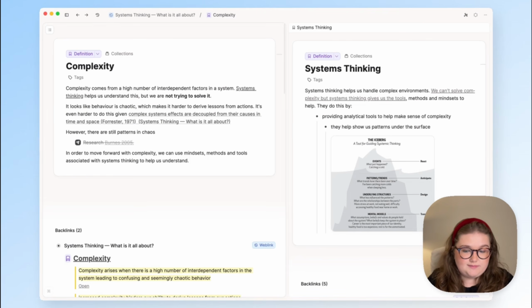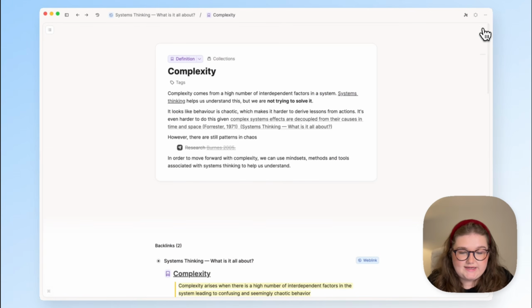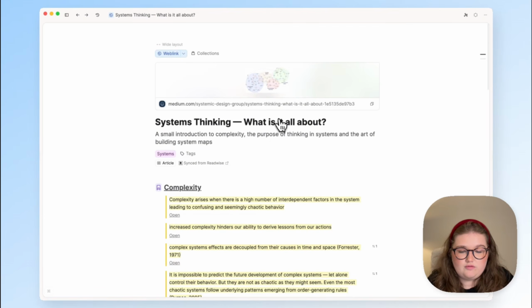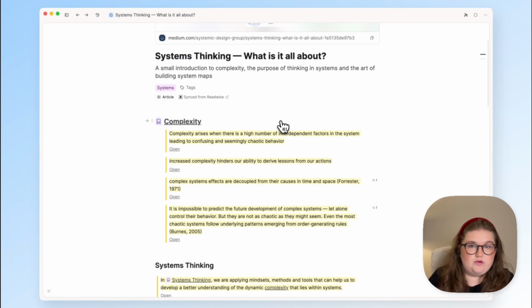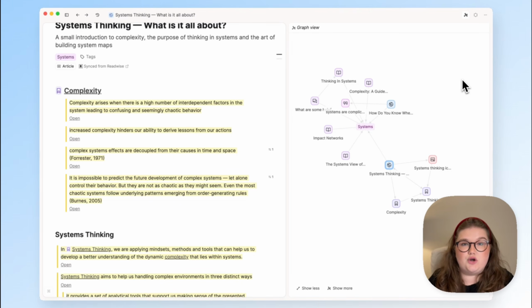But the payoff is great, because now I can see very clearly that complexity and systems thinking are linked together, and crucially, my notes know that they are linked together. And I can see that with the graph view. So already we have gone from a list of highlights to reorganized highlights, to linked highlights, and now to connected notes. Essentially, this is a never-ending process.